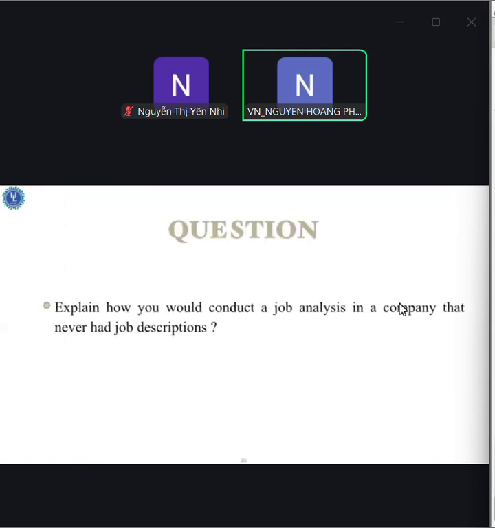The question is: explain how you would conduct a job analysis in a company that never had a job description before. Basically, if you have a very new job position that never existed in the past, how could you analyze that job position? For this question, you will have 20 minutes to work in a group, and then I would like to hear the opinion from each group. Whoever volunteers to answer the question will get a plus point.